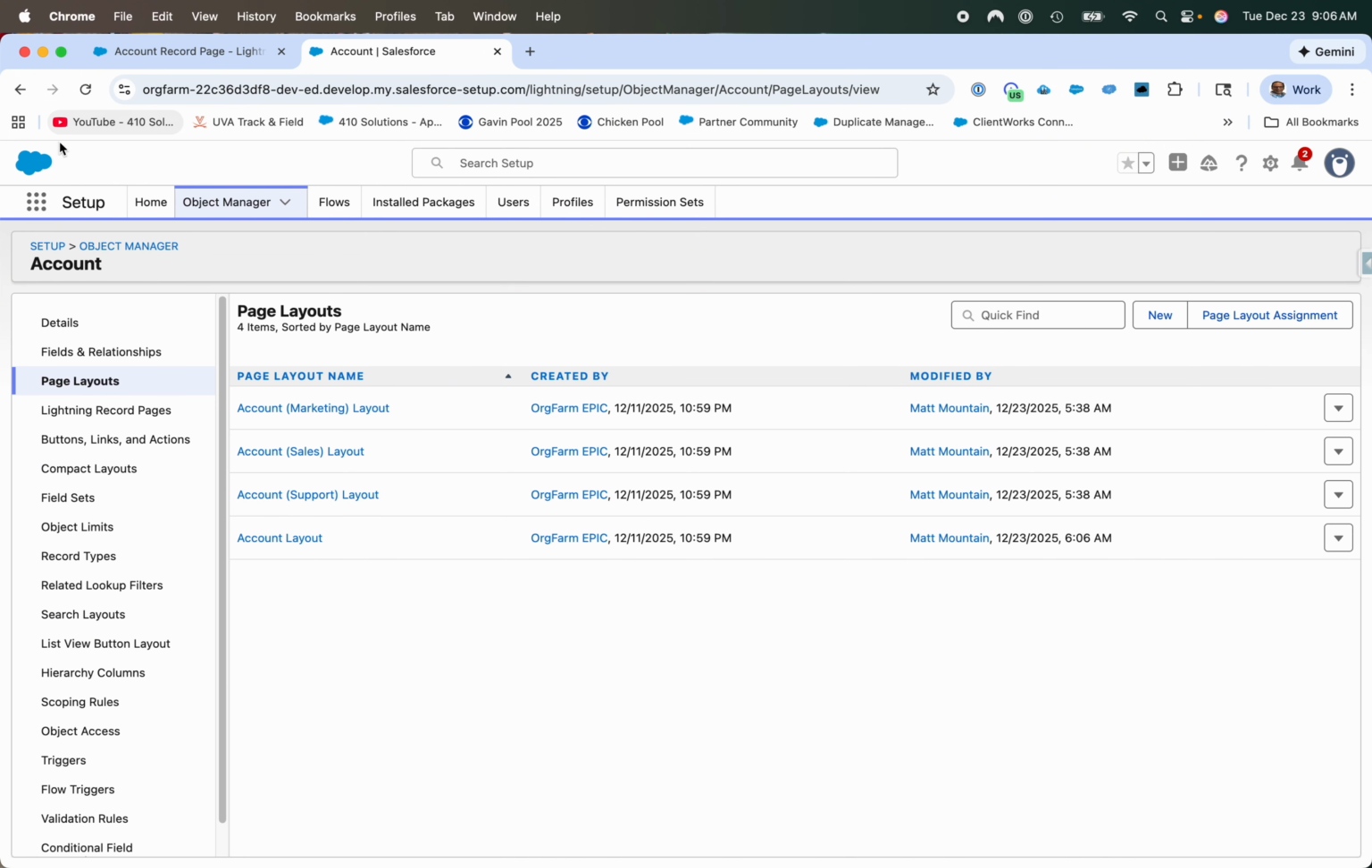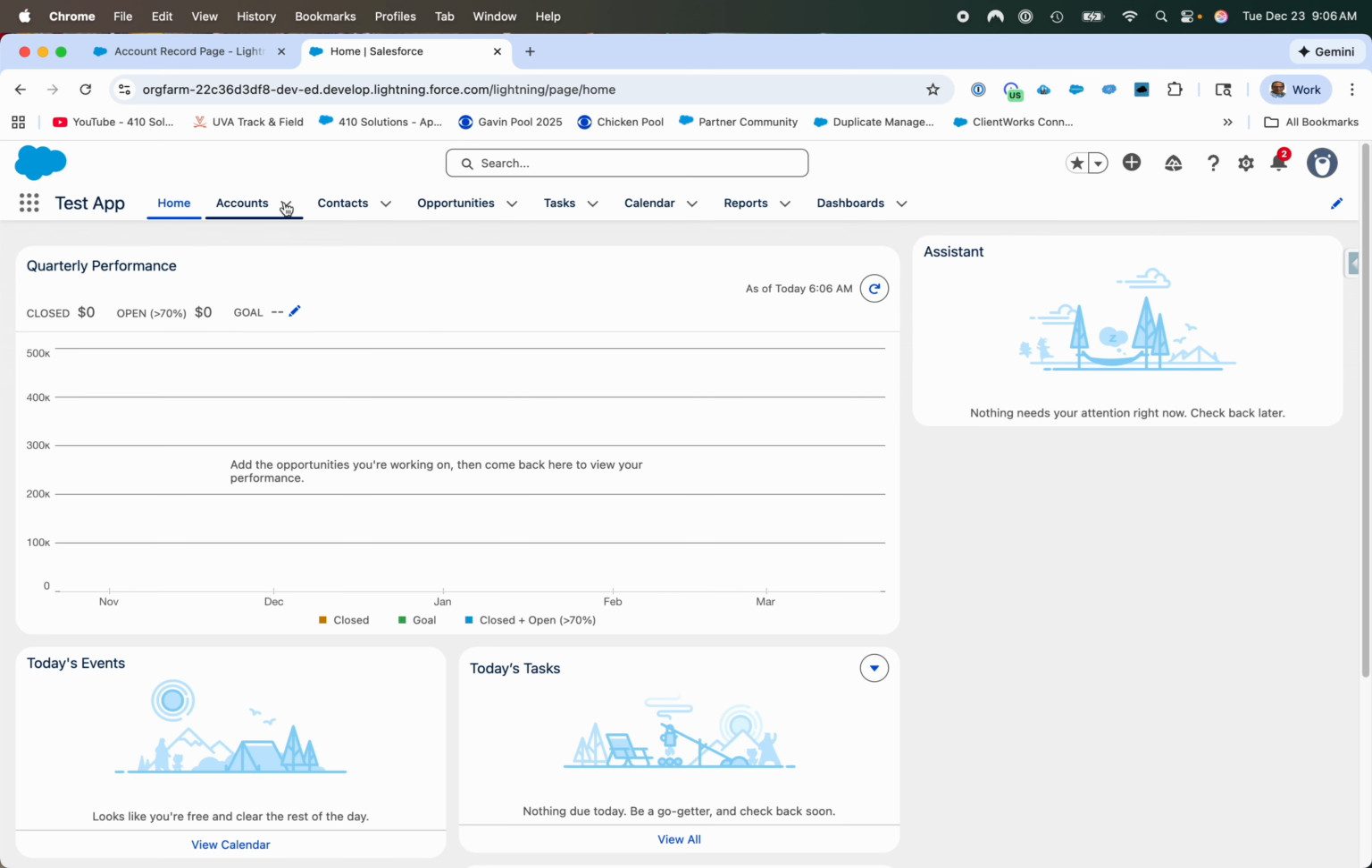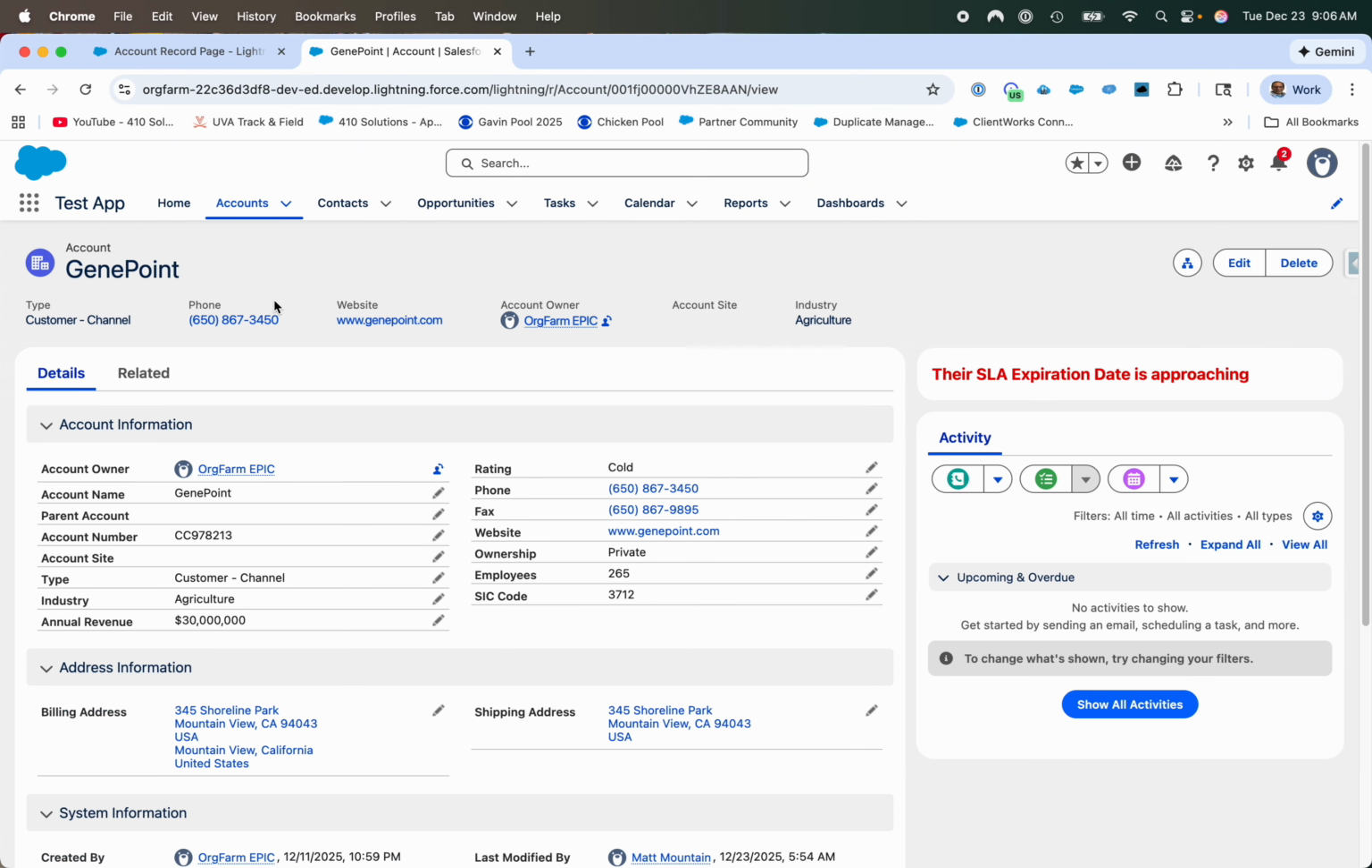And now I'm going to go back into my record here. Okay. Now we can see I've just got edit and delete, because by default it gives you a bunch of different actions that really aren't appropriate. And again, fewer fields, fewer tabs, fewer buttons are better.